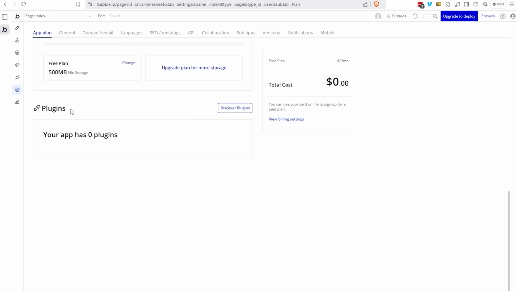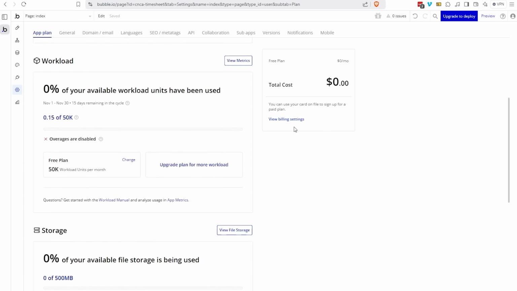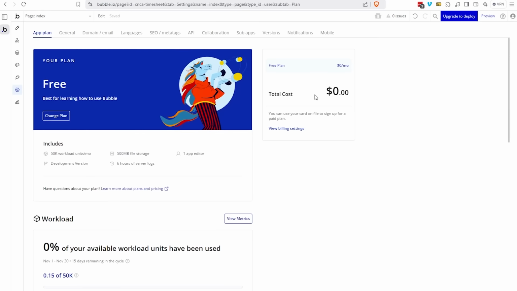This will also summarize plugins for me, especially since some plugins can be paid. So we're going to see a summary of what my app is costing me on a monthly basis over here. So this is a nice summary so that you're never lost on what your bill is going to be.